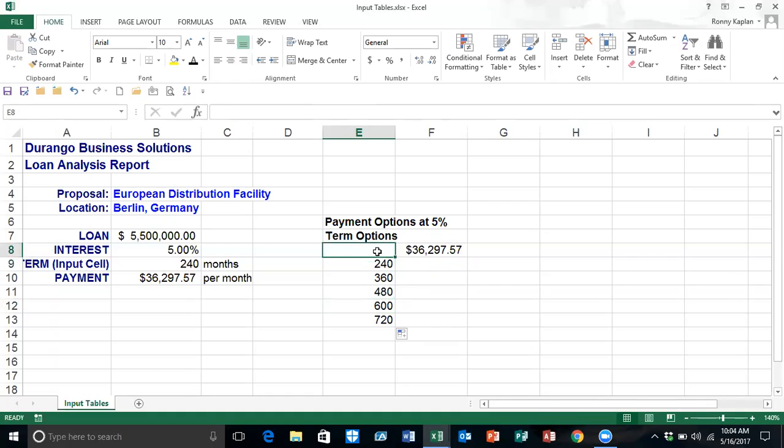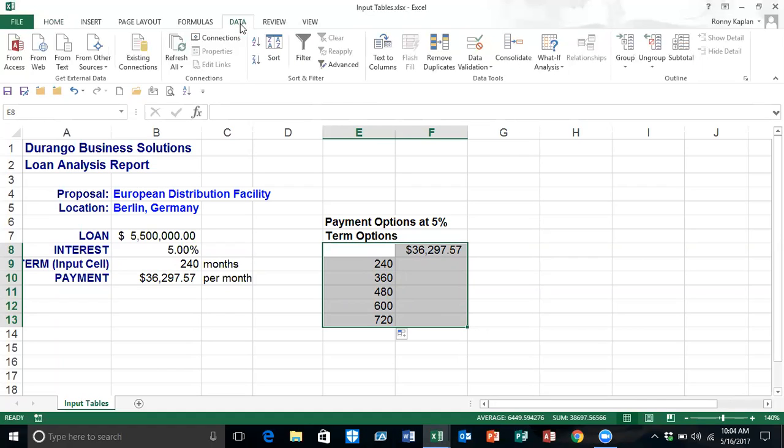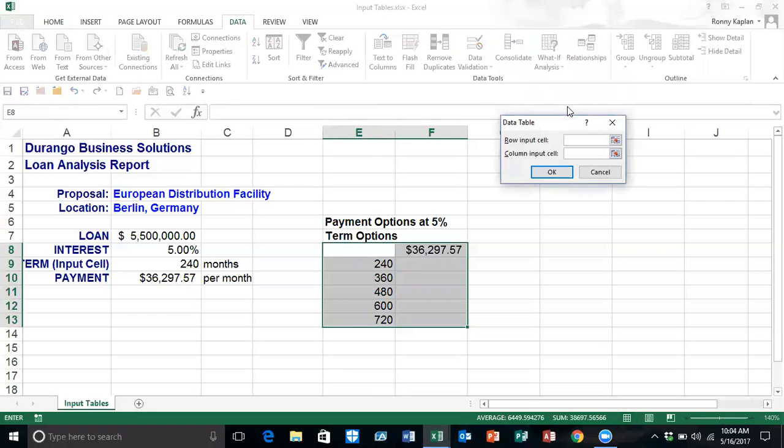So I'm going to select the table. And notice again, the upper left-hand corner cell is empty when I'm doing a one input table. And then I'm going to go to the Data tab. And in the Data tab, we have Data Tools over here, this group of data tools. And under What If Analysis, we have a data table. So that's where you get to Data Table, What If Analysis, under the Data Tools on the Data tab.